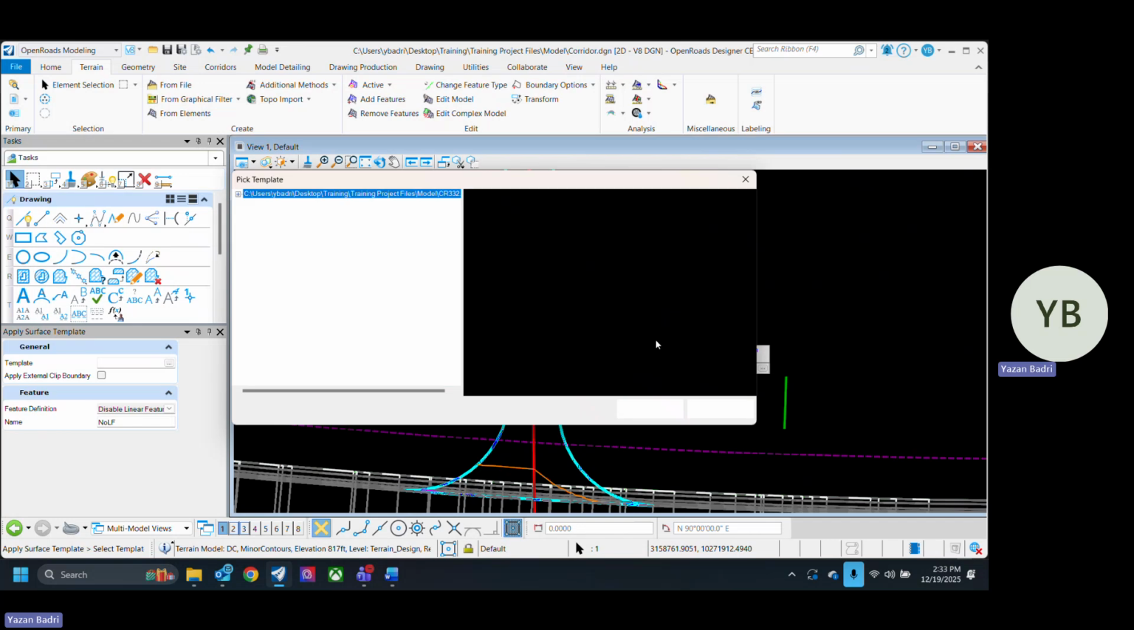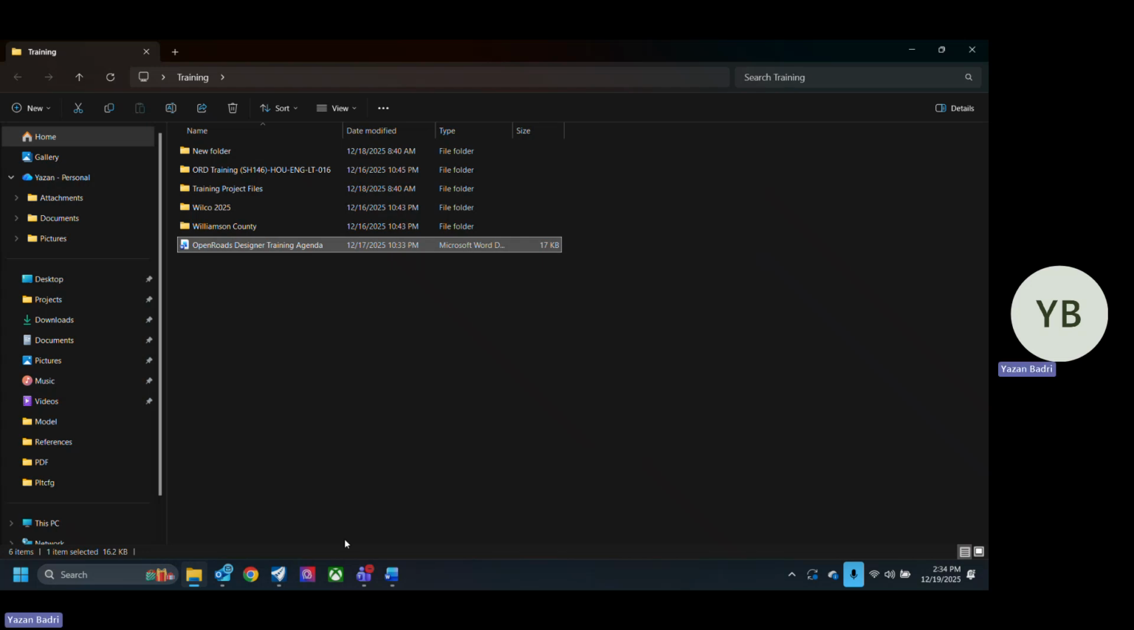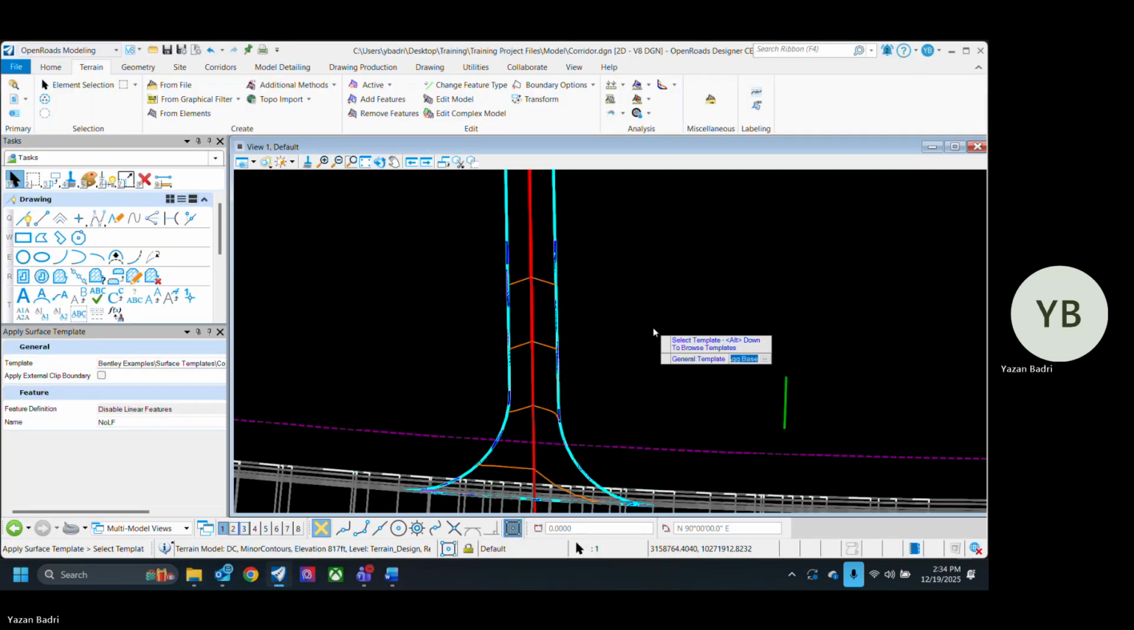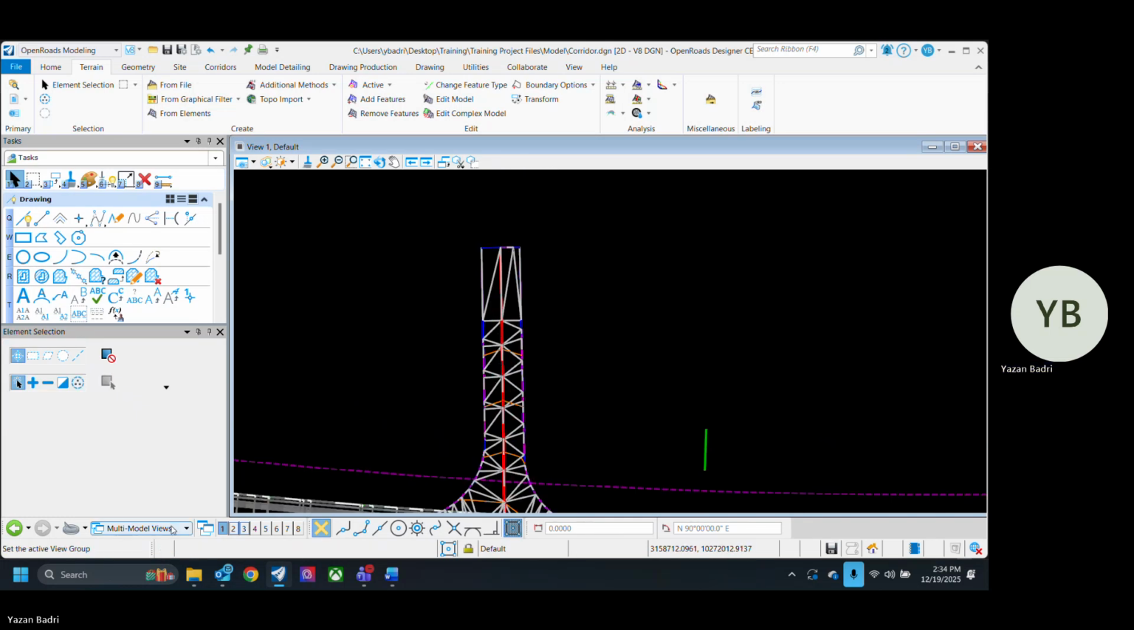Now, alt down, and then I'm going to go and browse. Surface templates, and say it's concrete. Okay. This is concrete pavement. Accept that, accept that. And there we go.